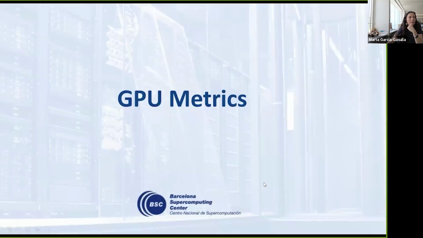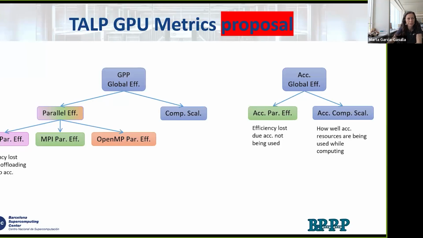And I will finish with the GPU metrics that, as I said, are work in progress. This is not done yet. We have a very first, partial implementation. But I want to present a bit the idea that we have on this. So the idea for the GPU metrics is to split completely the efficiency of what we call the general purpose or CPU and the accelerator or GPU.